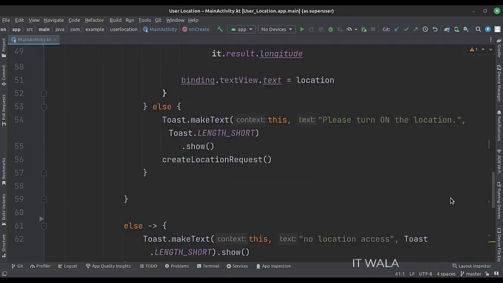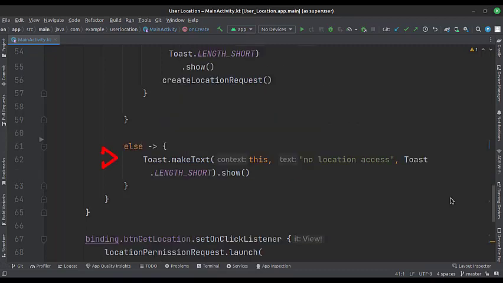If the location service is not enabled on the Android device, we show a toast to the user that, please turn on the location. Also, we call the createLocationRequest function, so that the user can turn the location on from the app itself. If the user had denied the location permission, we show such a toast.